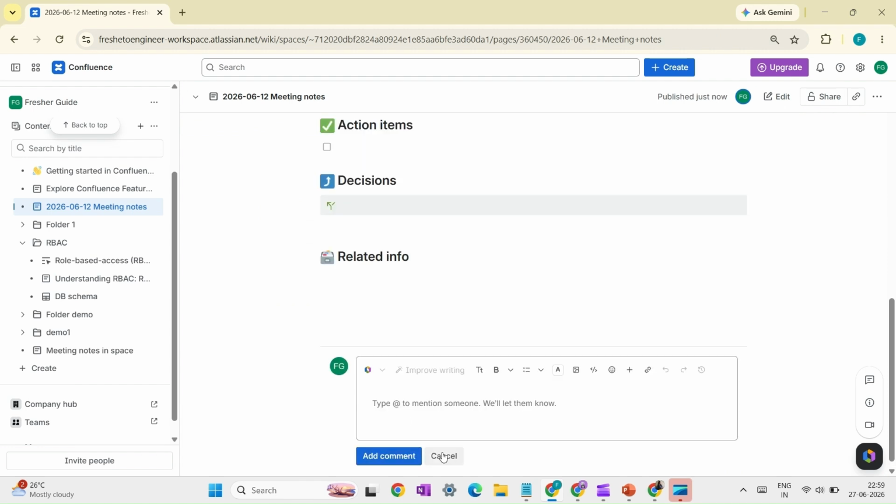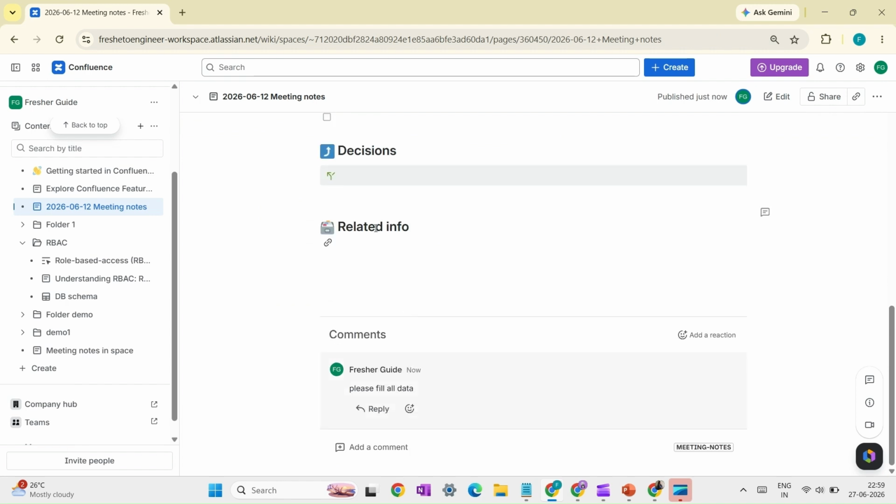Also, we can add comments here at the end of the page. Let's add some dummy comment. Please fill all data and click on add comment. Yeah, you can see the fresher guide comment here.